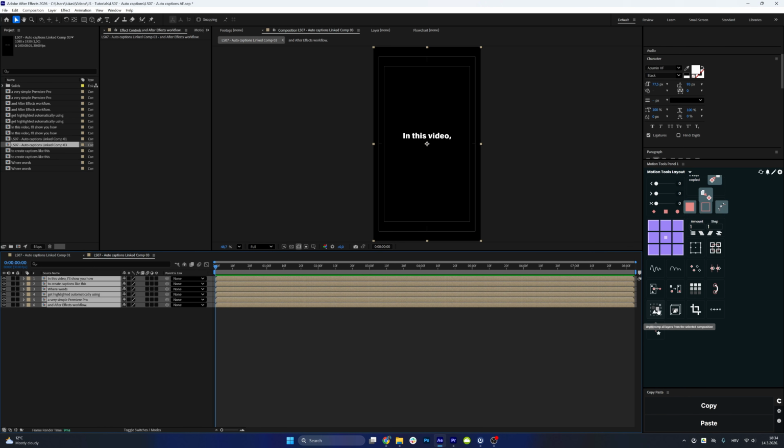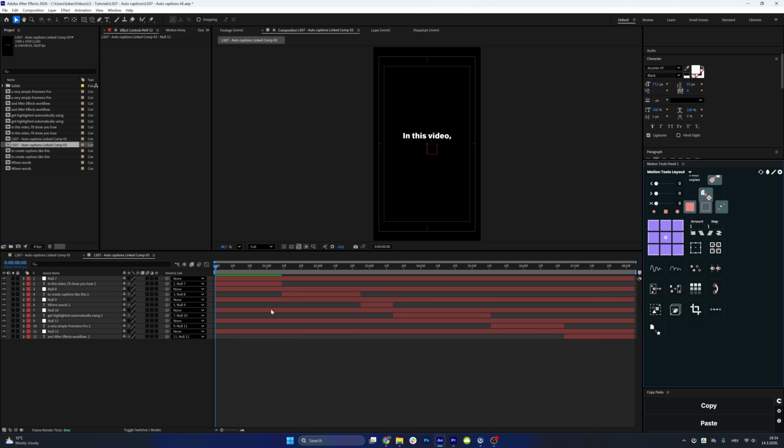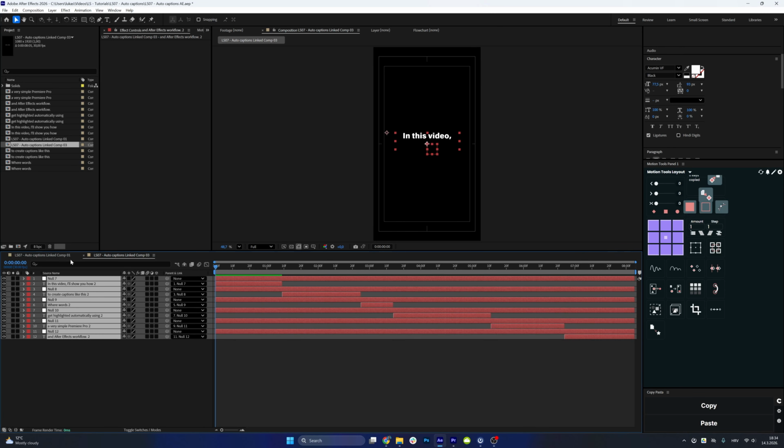And you have this button that says uncomp all layers from the selected composition. So it's a fairly easy fix. But now we have all of these nulls. Essentially, they don't really matter and you can leave them as is, but I like to get rid of them.